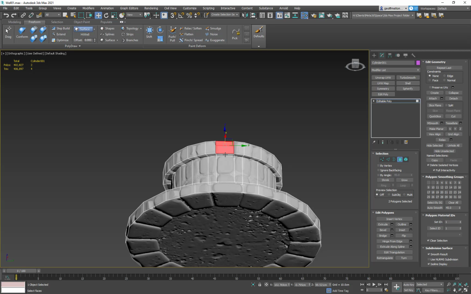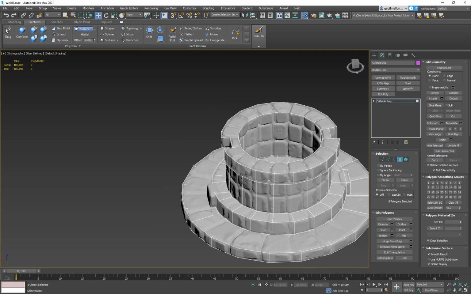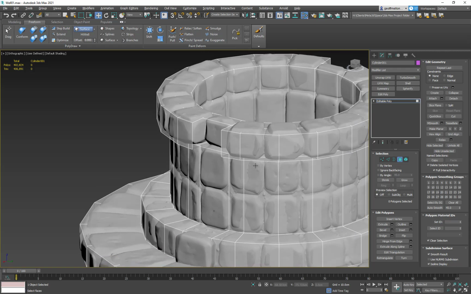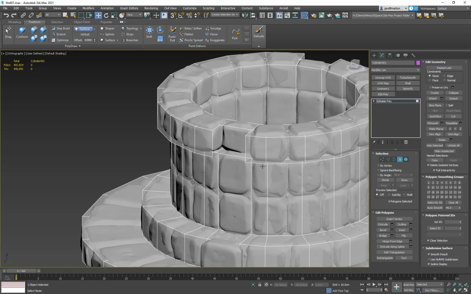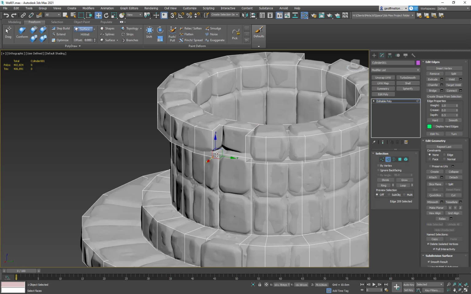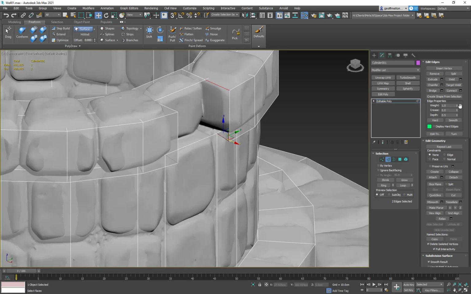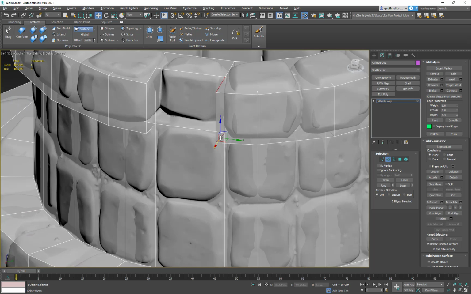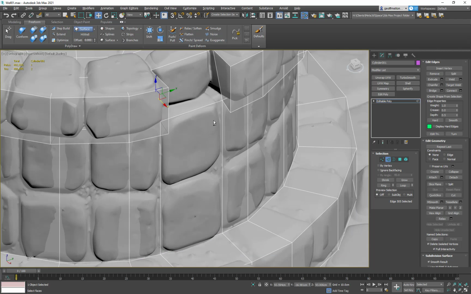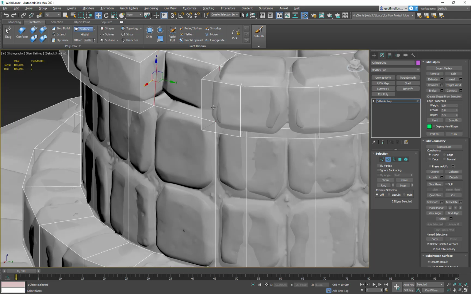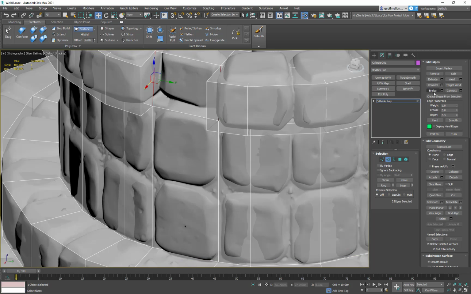Delete these faces, and again this one goes to here. We'll just do bridge. This one goes to here. Oops. Here. Bridge. And then, for whatever it's worth, it's close enough. We'll do this one to there. Bridge.